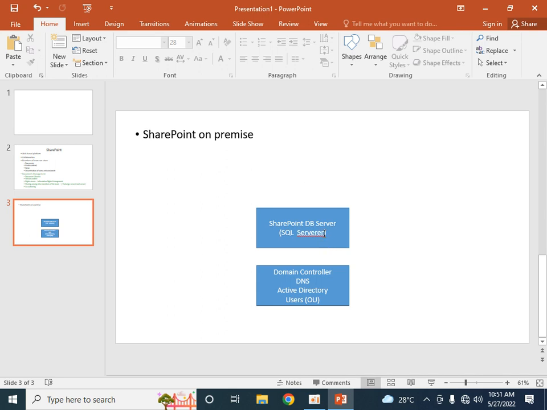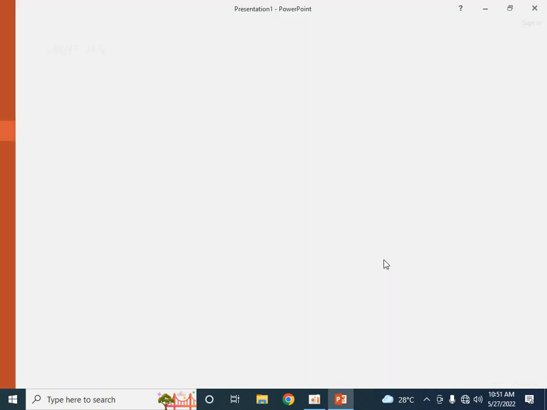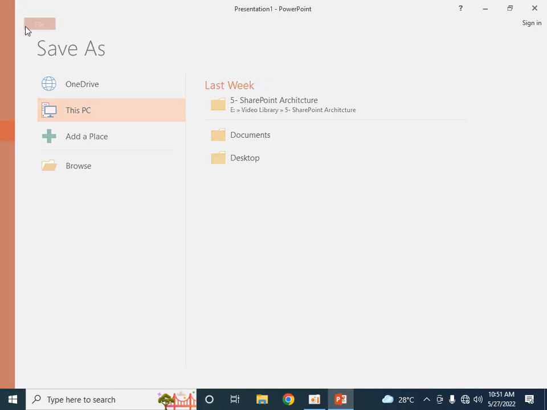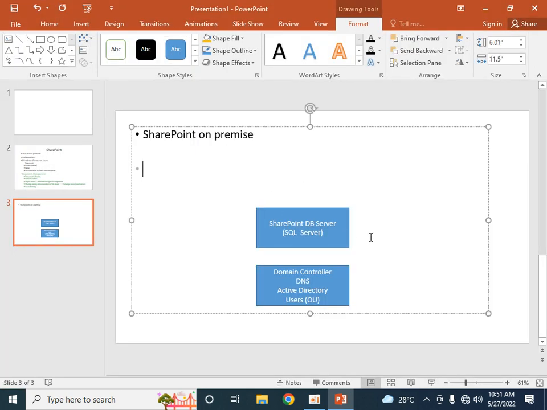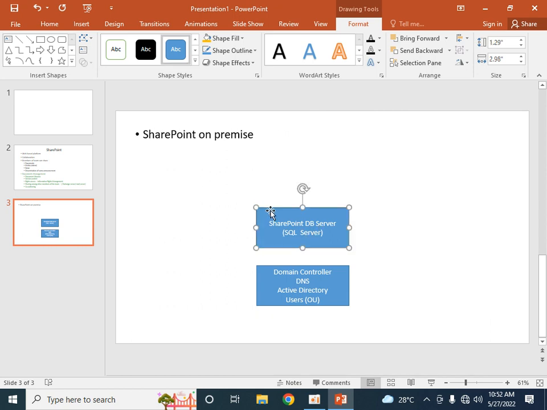Let me tell you here a very important thing that may be beneficial for you in your upcoming career progression: SharePoint doesn't save any data in itself. It saves all the data in its DB server.